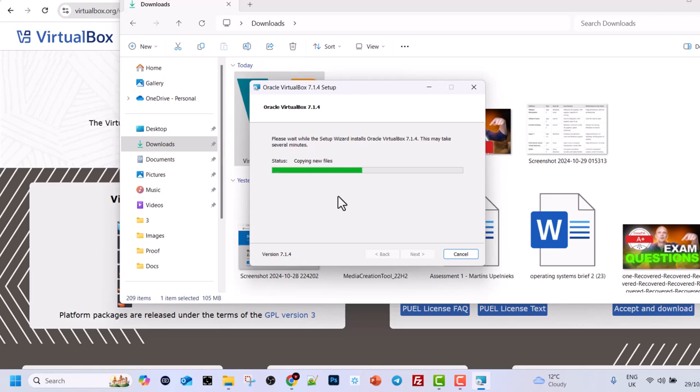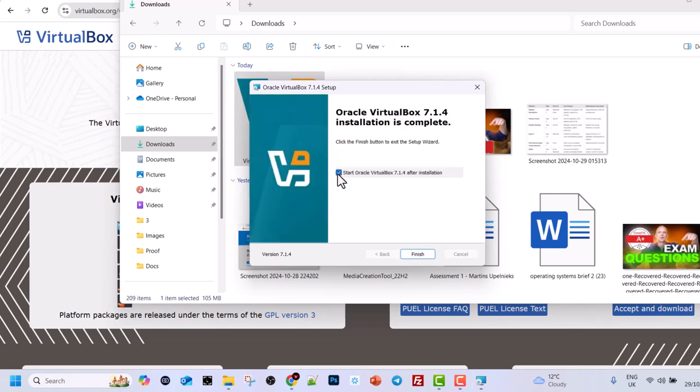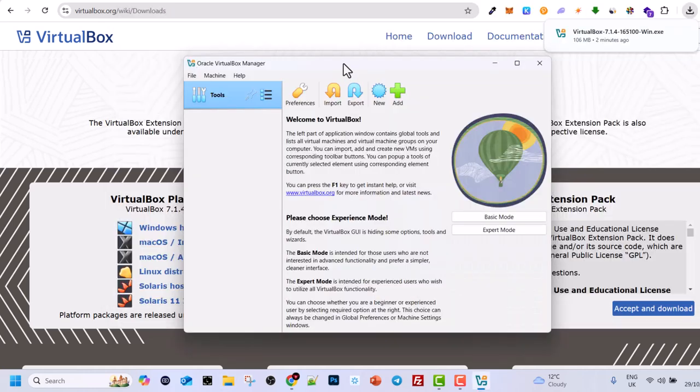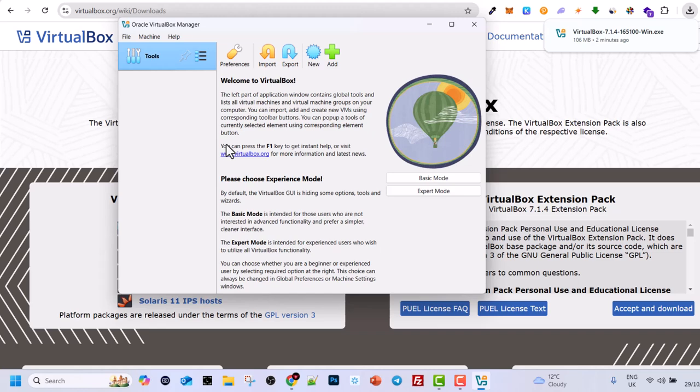And here click on install, and it will start installation and will install VirtualBox. And VirtualBox is a relatively small software. It is only 300 megabytes. Here you will see this checkbox where it says start Oracle VirtualBox. Make sure that this is checked and click on finish, and it will open VirtualBox. And this is how it looks, and we have installed VirtualBox.